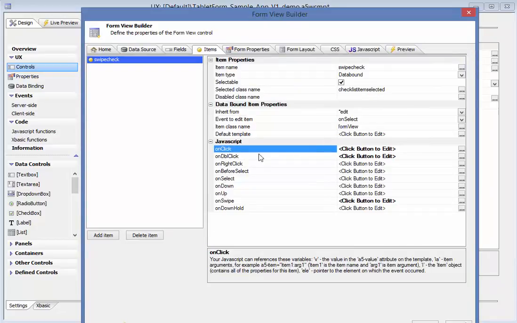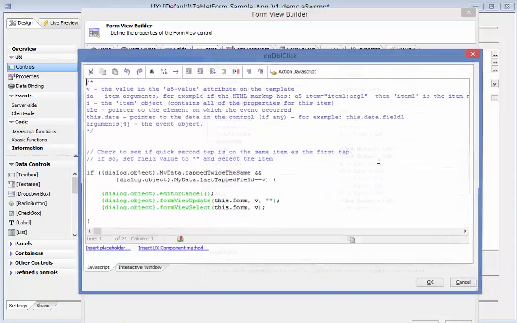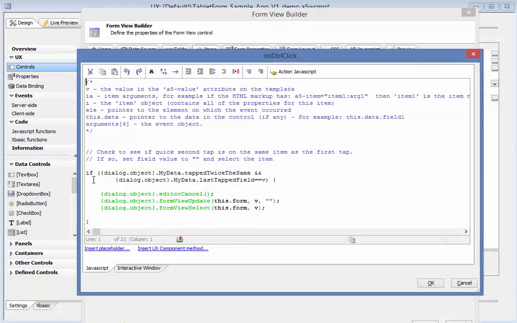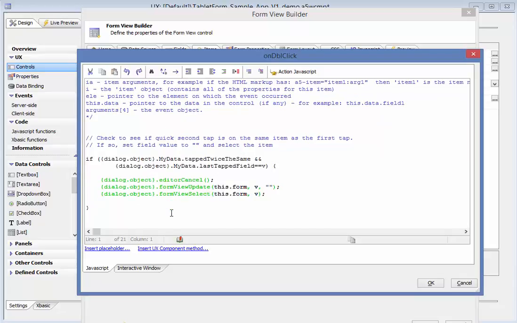Now, when you double click, you get one click, then another click, and then the double click is fired if those two taps are close enough together in time. So all I say here is, if you tapped twice the same, and it just so happened that the last one you tapped on is the same one as the double tap coming in, then do editor cancel. This brings down the editor that may have been brought up by the original taps.